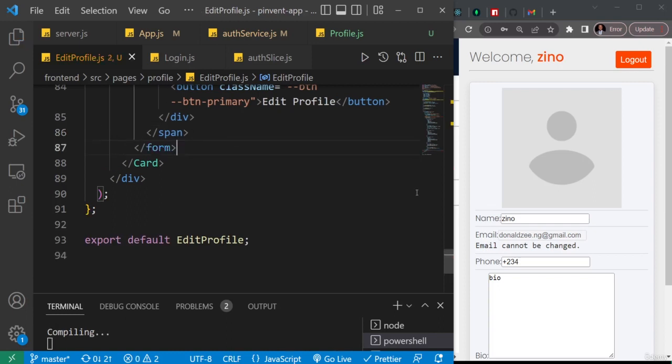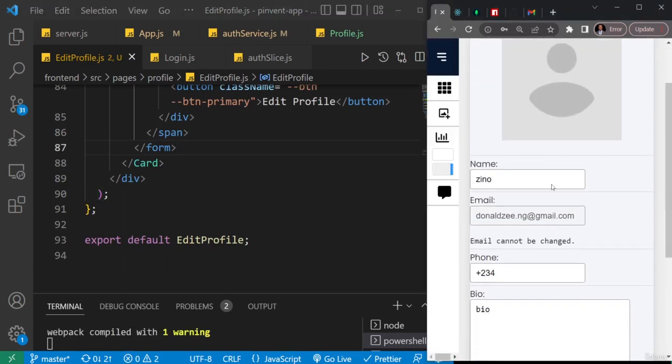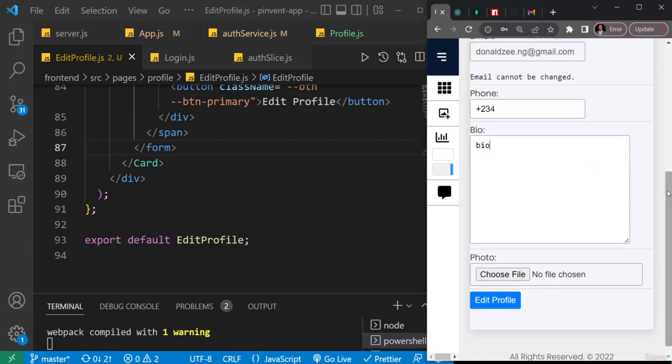If I go ahead and save, you'll see that this will take shape now because of that form-control we added. So you see it now has some shape. One thing I should do though is add some padding around this place. But anyway, let's just continue. So we have the data inside of the form. What we now have to do next is add the functionality such that when we click on edit profile, whatever changes we've made inside this form will take effect.